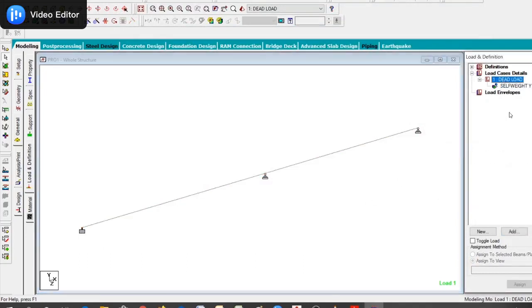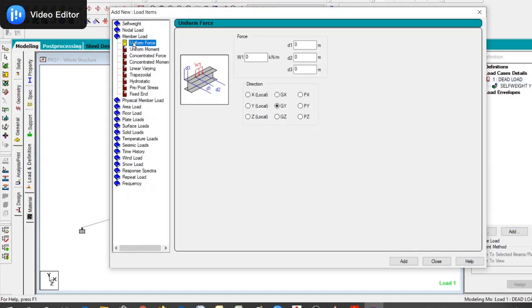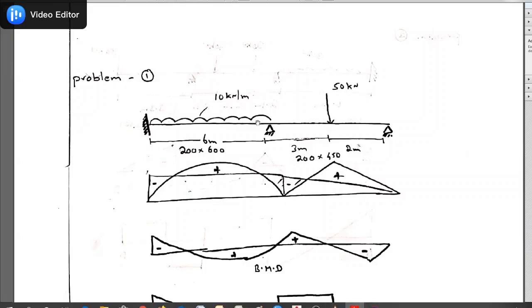Again select dead load, click on add, and here we have member load. See, in STAAD, beams and columns are known as members. So load on them will be known as member load. So we are going to member load. Under member load first is uniform load. Now we have a UDL here. So this comes under member load and under uniform load.